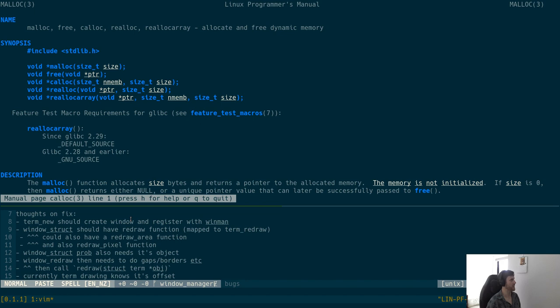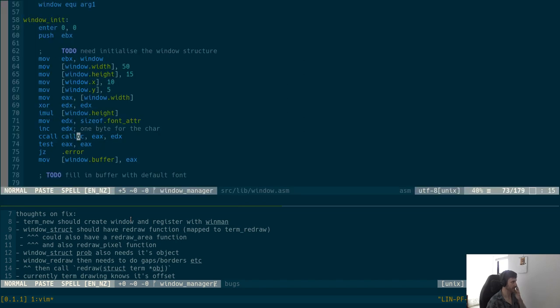How was calc? It was number and size. Oh yeah, calc. It's not realloc, I was thinking it was realloc. So number and size. EDX will be the size of whatever's getting stored for each pixel, and EAX is the width times height. So that buffer is doing that.